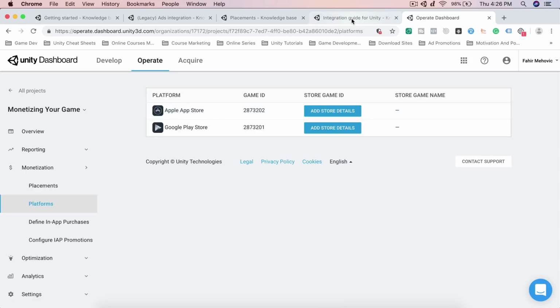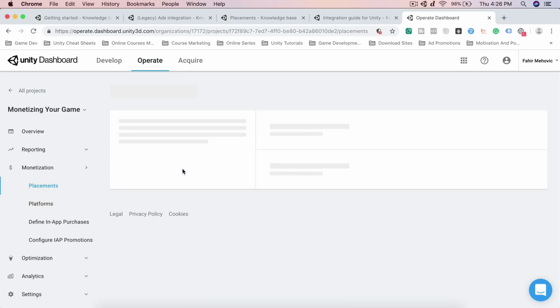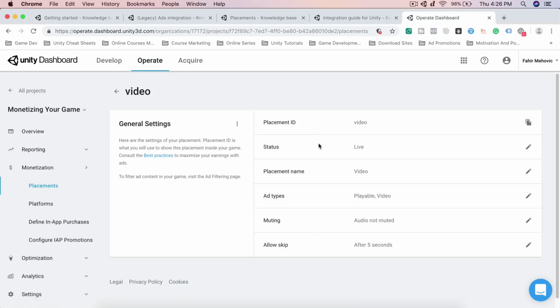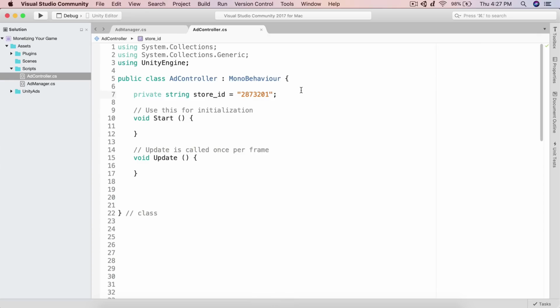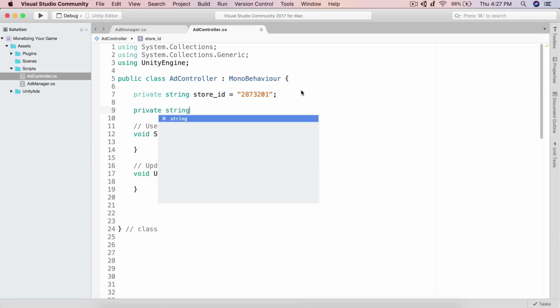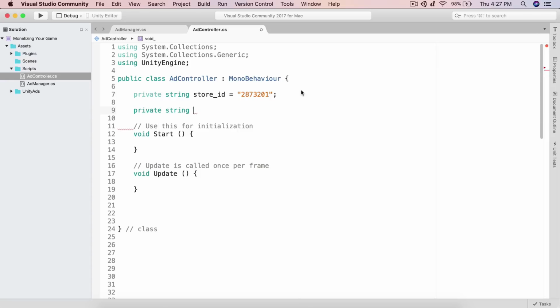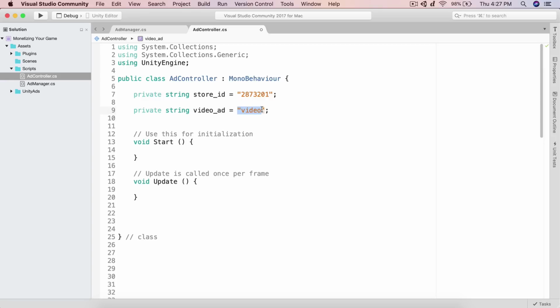Now, how can you call these ads, the video ad, interstitial ad? Well, if we go back to the placement, you need to take their IDs. If you click on them, you see here, placement ID is video. If we go back and click on this one, placement ID is rewarded video. If you go back and click on this one, you see the placement ID is banner ad. What do we need to do? Well, we need to go back again here in our script and say here private string, and this is going to be our video_ad, which is equal to video. And this video is like an ID for that ad. So when we want to call the video ad, we're going to call this right here.